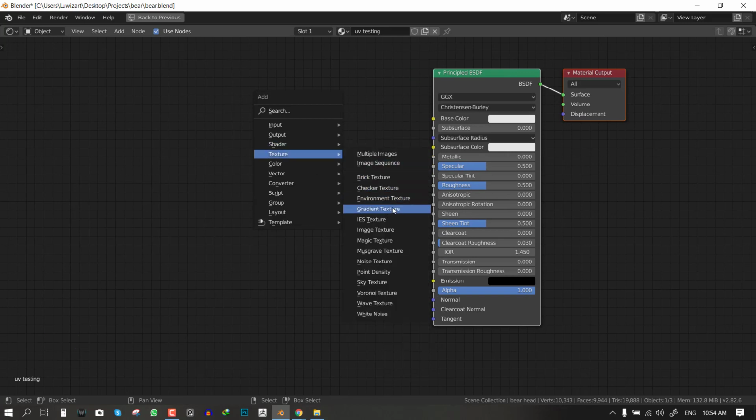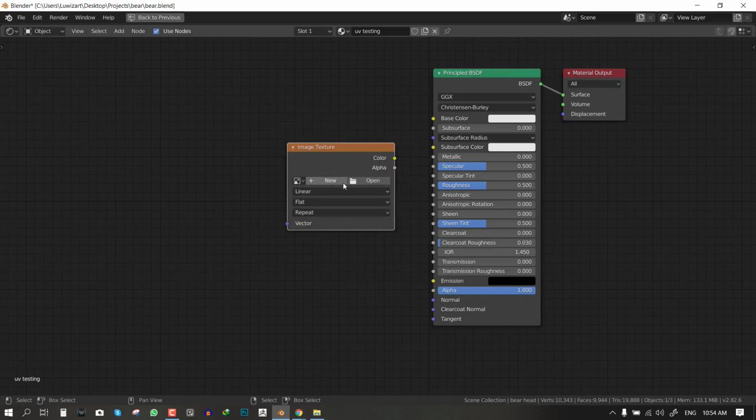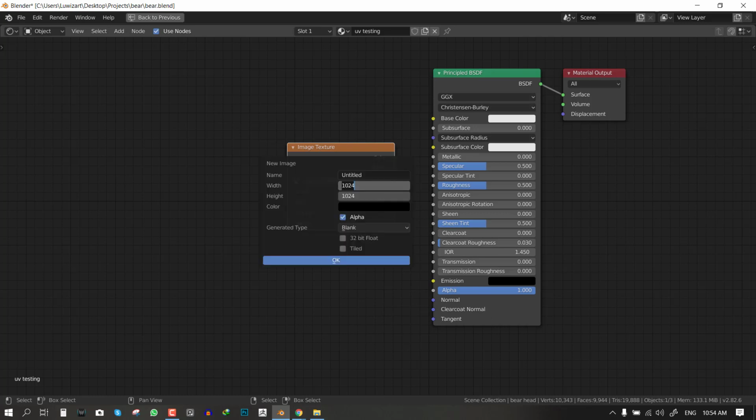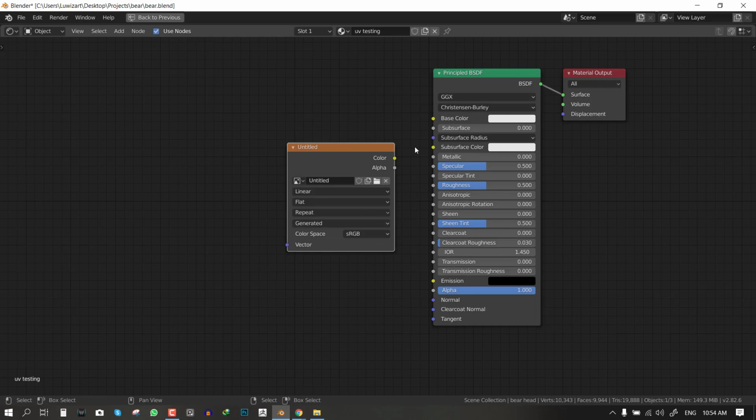Add an image texture, we hit new. So we're using a 2K texture, 2048 by 2048, and for the generator type, we want to use UV grid. Okay, and that's that. We hit OK, and now we have a UV texture.